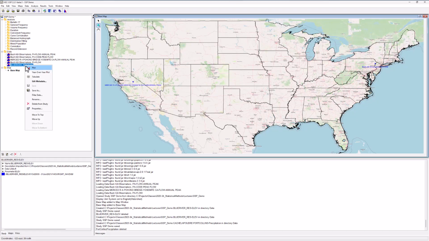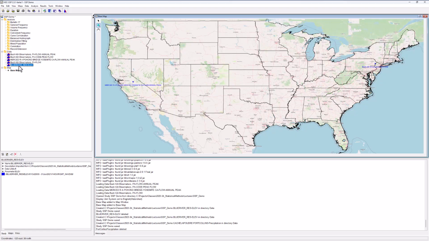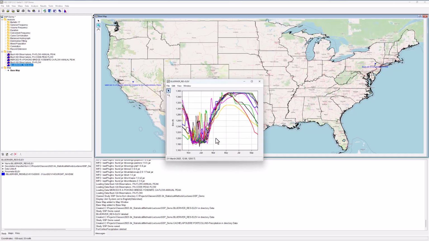I can now plot my reservoir elevation data set. I can also create a year-over-year plot, like I showed before with the annual peak flow data. This is really cool and lets us assess when low pool is typically held, which months of the year, and when a high pool is typically held.